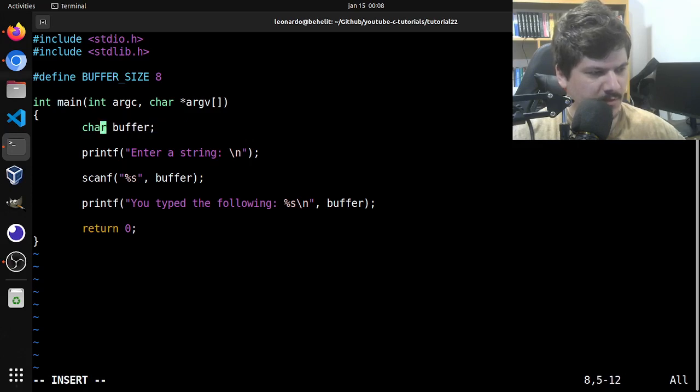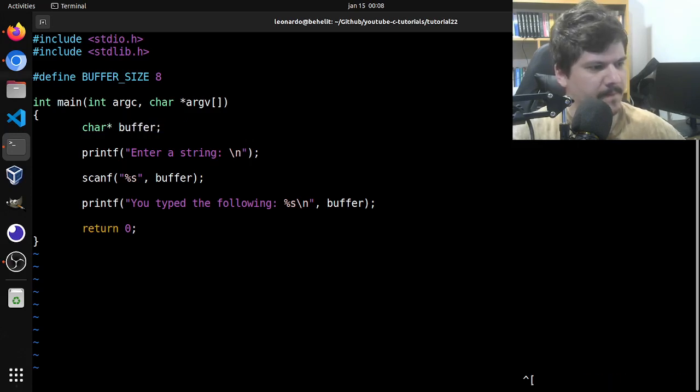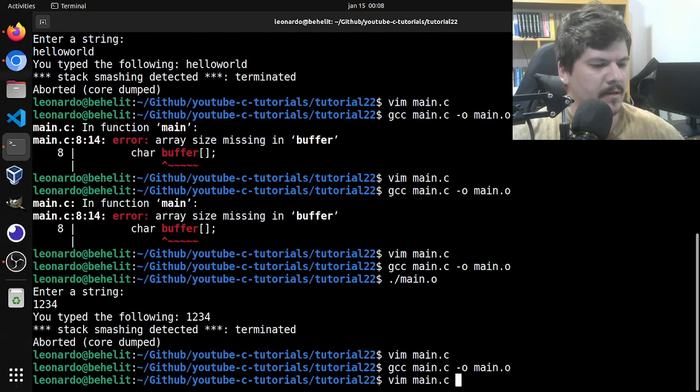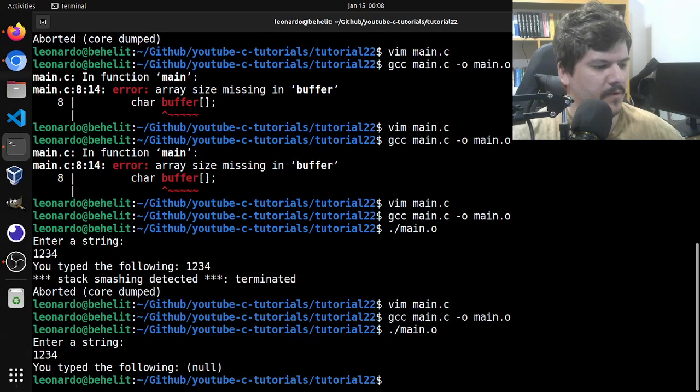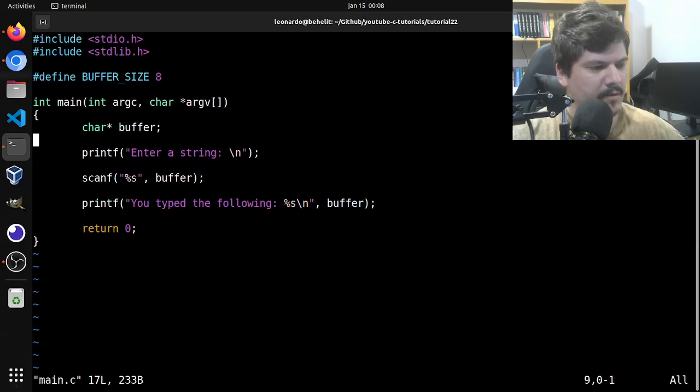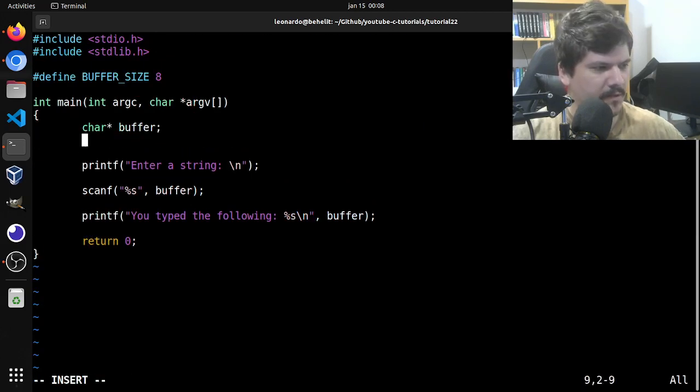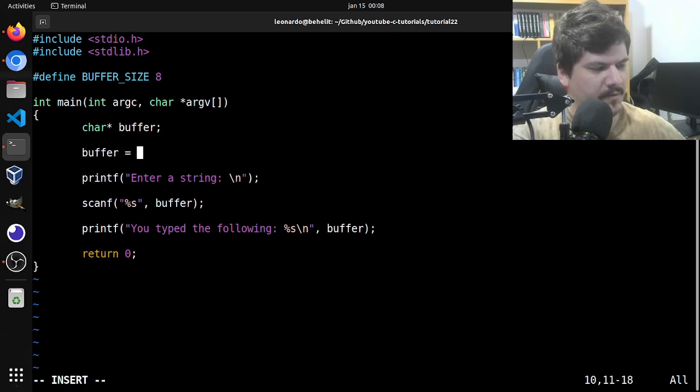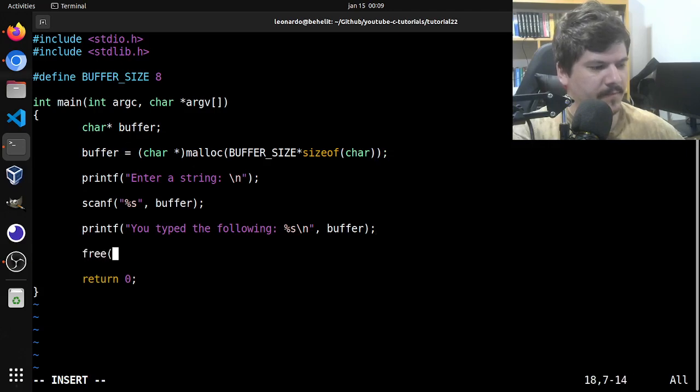So let's try by initializing a pointer. 2, 3, 4. You typed the following. So we didn't allocate memory for it. So yeah, we got this problem. So let's try by allocating a buffer: we cast it to char, malloc buffer size times size of char, and then here the free buffer.